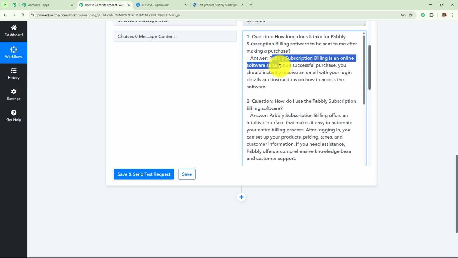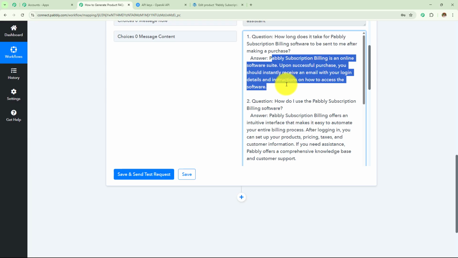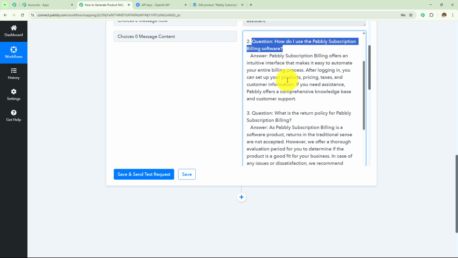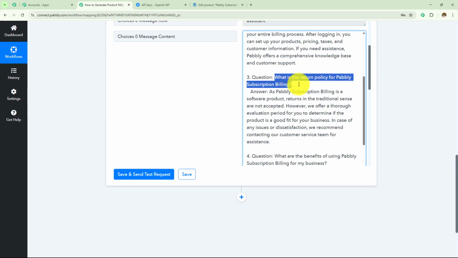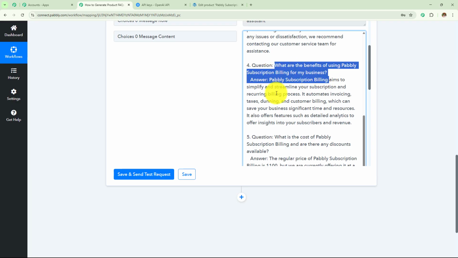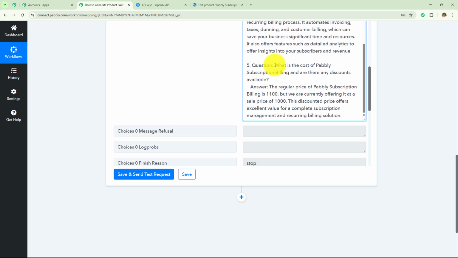So the answer is PSB is an online software suite. Upon successful purchase, you should instantly receive an email with your login details and instruction on how to access the software. Then the next question is, how do I use the Pabbly subscription billing software? The next is, what is the return policy of PSB? Then the next question is, what are the benefits of using PSB for my business? And then the next question is, what is the cost of PSB and are there any discounts available?